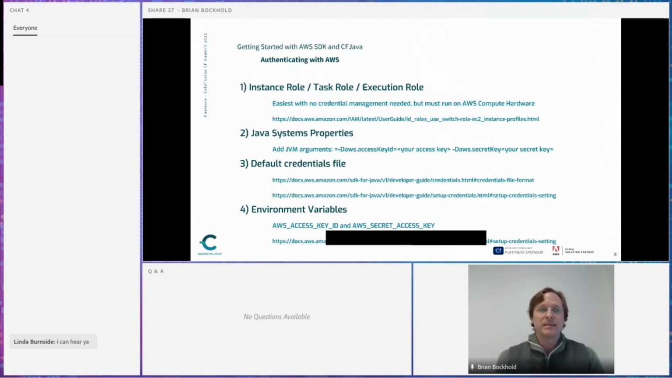Second option here, we've got the Java system properties. In this case, you can add to your JVM arguments the -D aws.accessKeyId and the secret key into your JVM args. When you do that and start ColdFusion, the AWS SDK will automatically see those and use those credentials. You also have the option of using your credentials file.